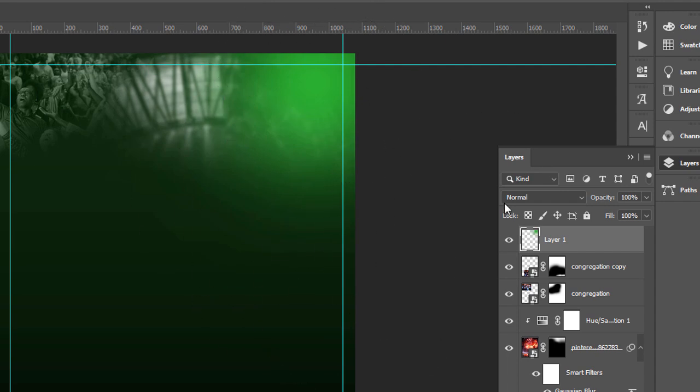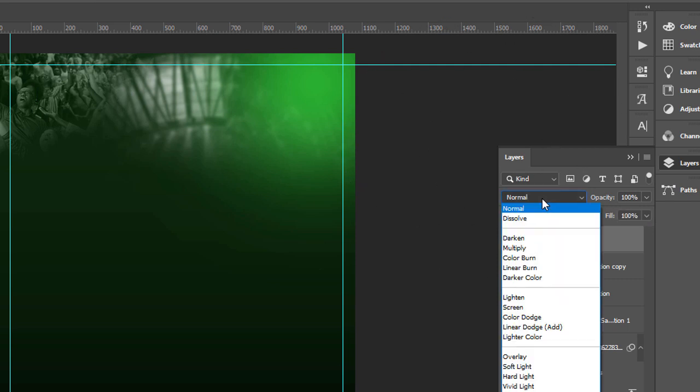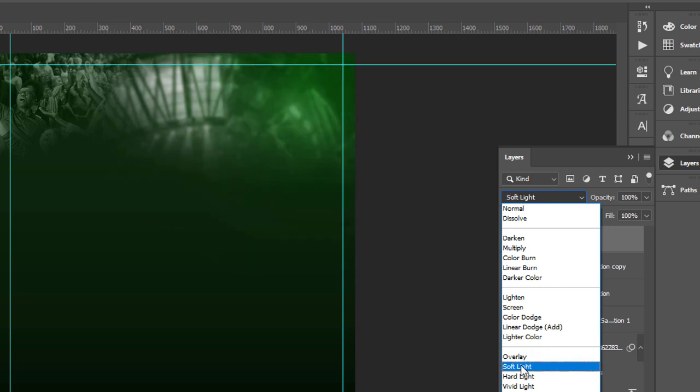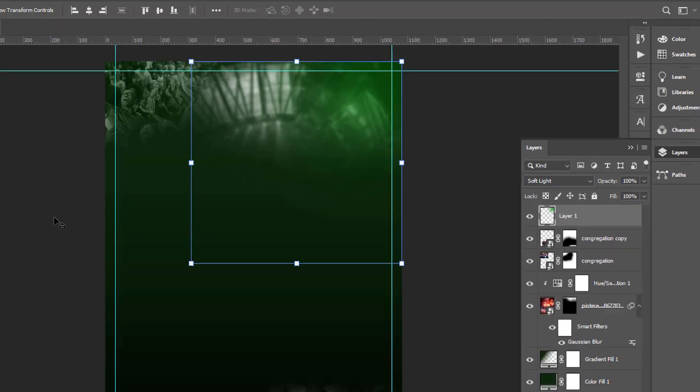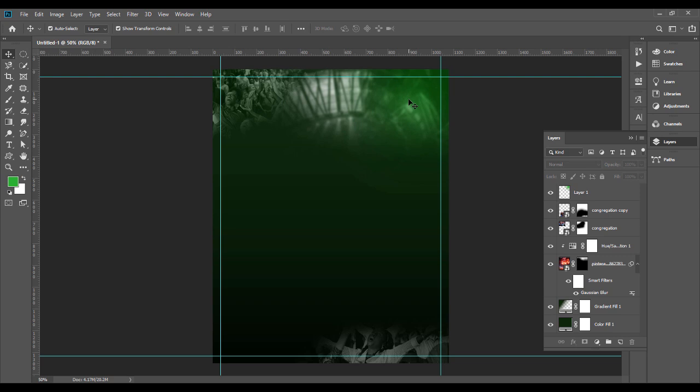But I'll make sure the lighting is soft light. Or let me make this green. I'll check soft light. And soft light is better. So it's reflecting on the background. And soft light is open. So let me work on the text effect now.